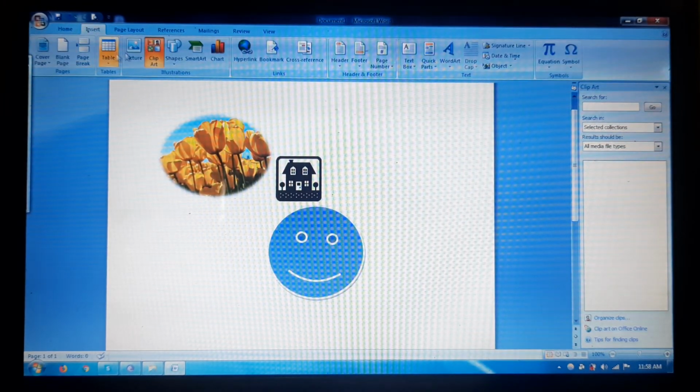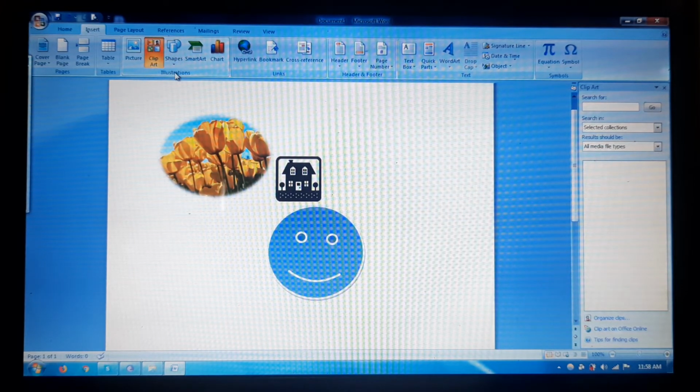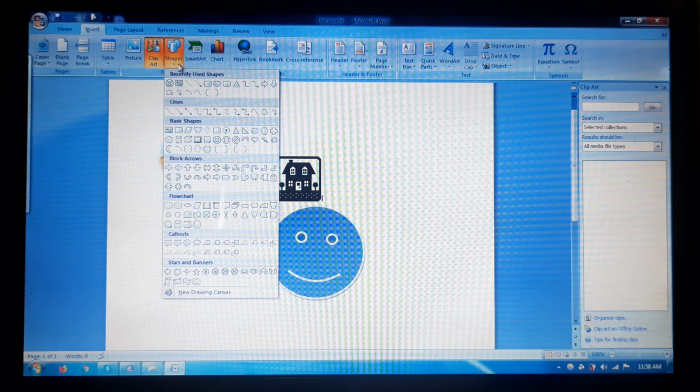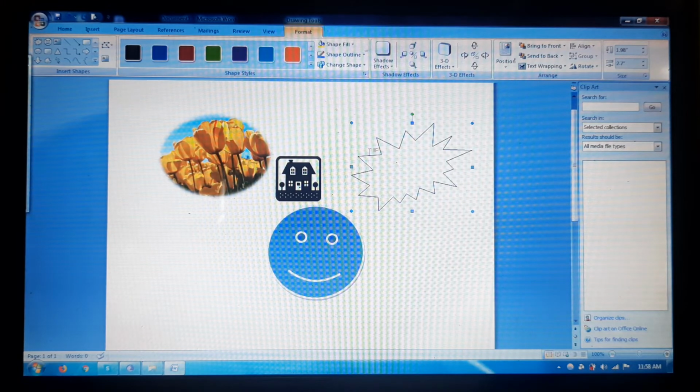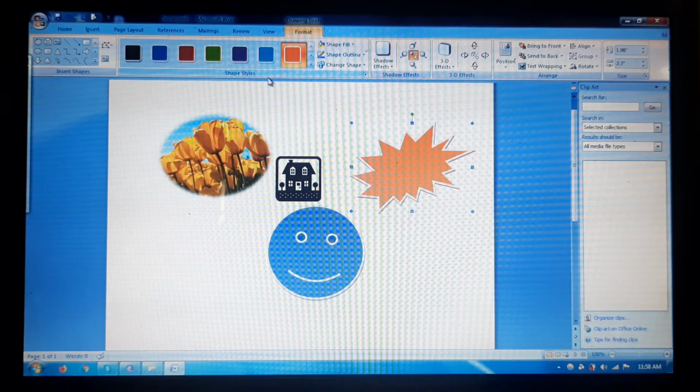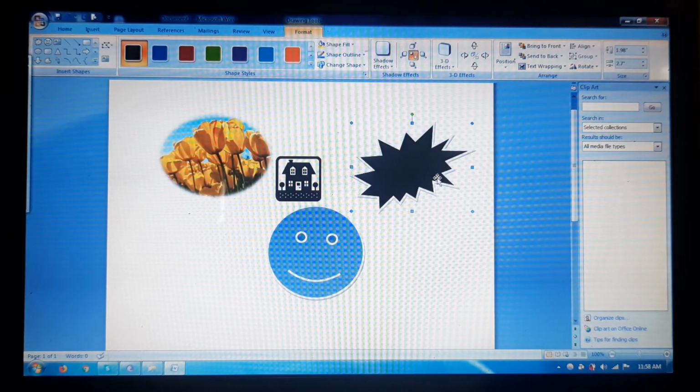Now again I will click on the insert tab. In the insert tab, in illustrations, the third option is shapes. Click on shapes. You may choose any other also, like I will choose this star. I will click here, so it is displaying. I will apply this color, or I will simply click on black.